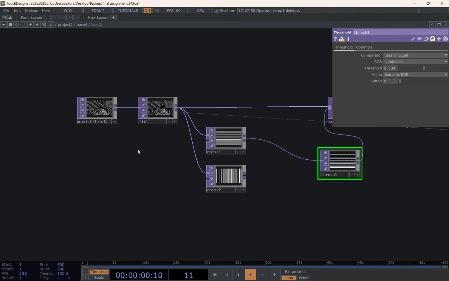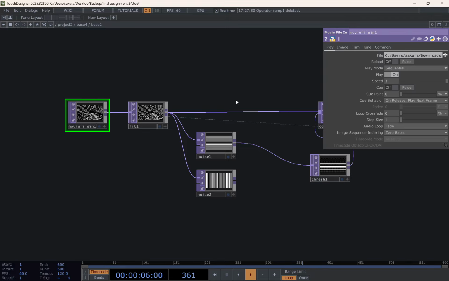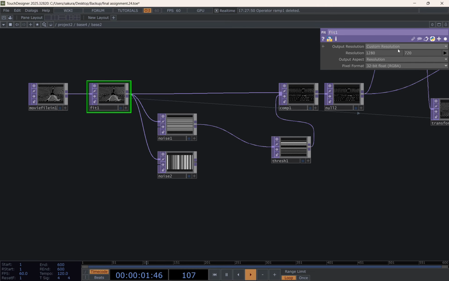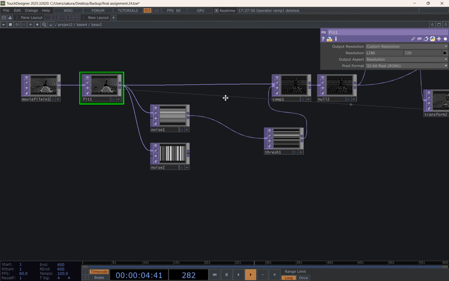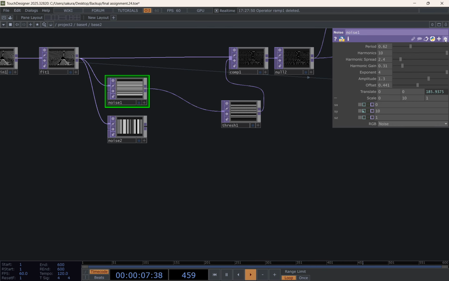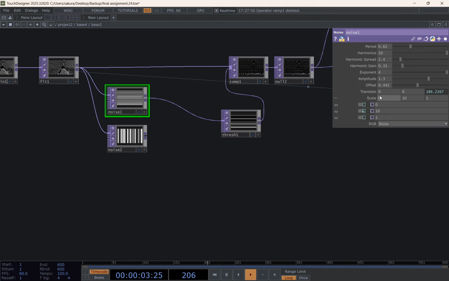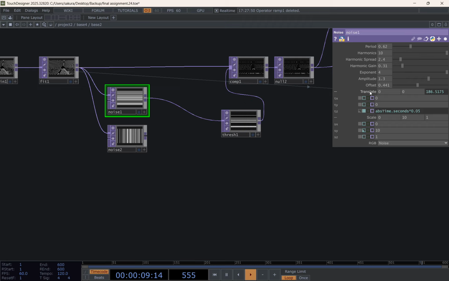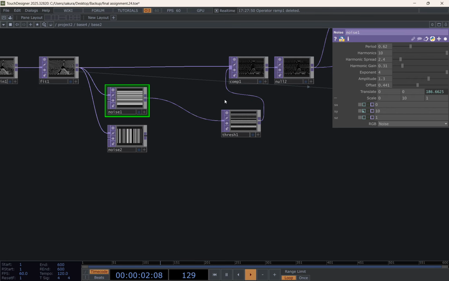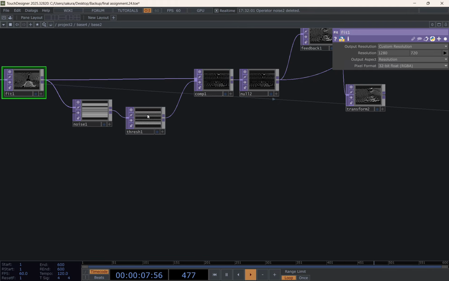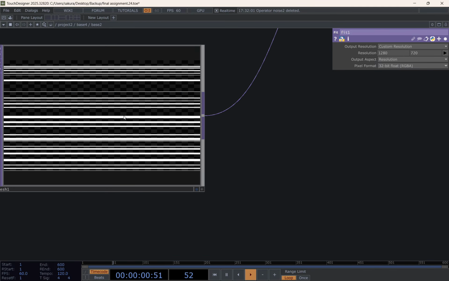Okay, for the first one, this is called glitch slit scan. The first step is a movie file in, and then I put the feed, and of course change the resolution and pixel format. Then I put the noise, and then I adjust the period, harmony, and so on. For this one, I use abs.time. And then I go to threshold, and I adjust it to make the line.